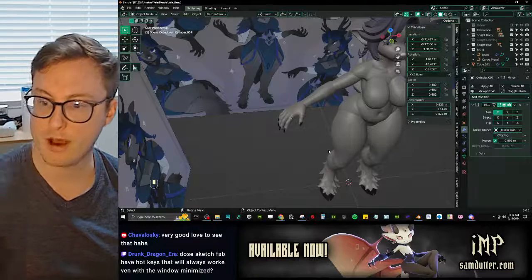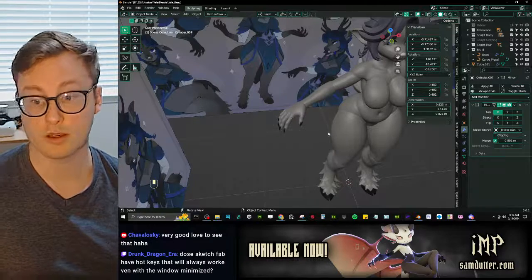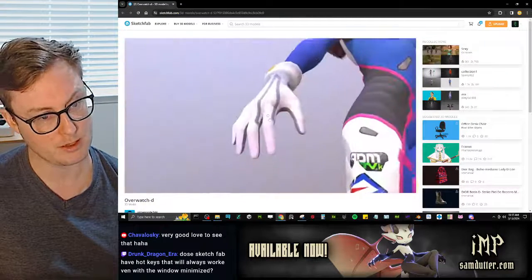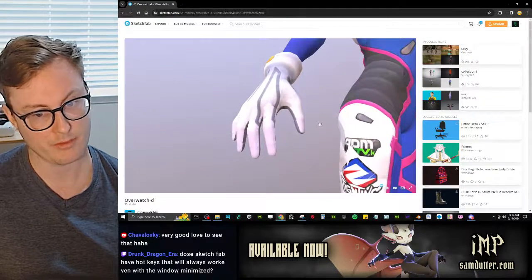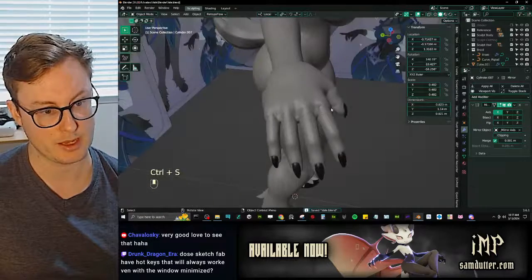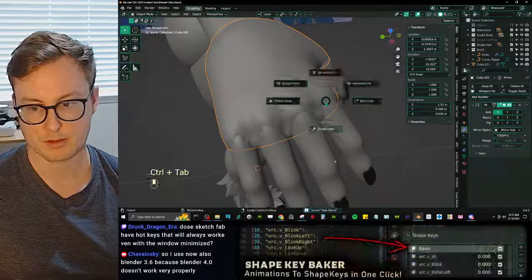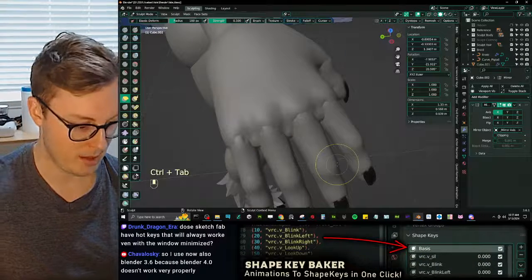Does Sketchfab have hotkeys that will always work even when the window is minimized? It's a good question. I'm not sure how I'd test that, but it does have a very similar way of working as what I'm doing here with the rotating and stuff. So I think there's some conflict happening.